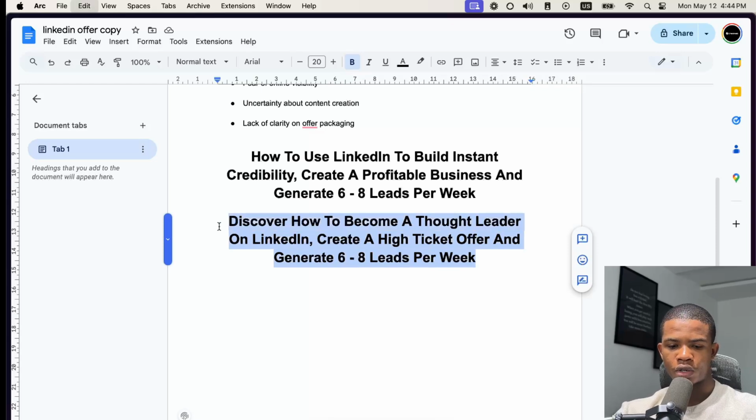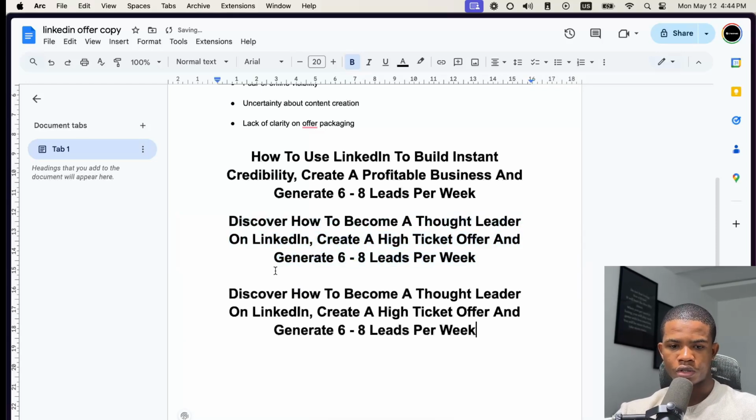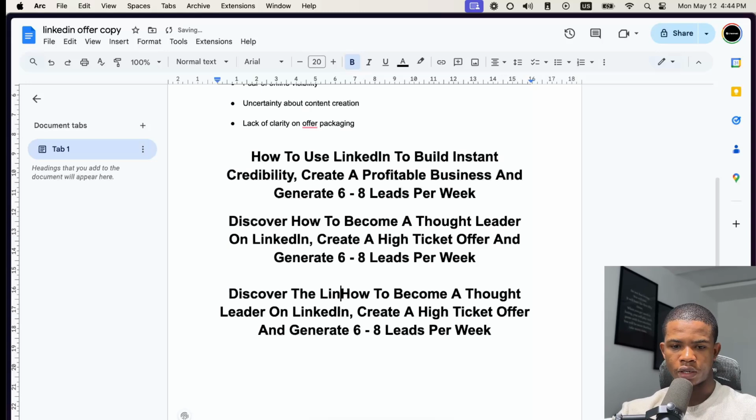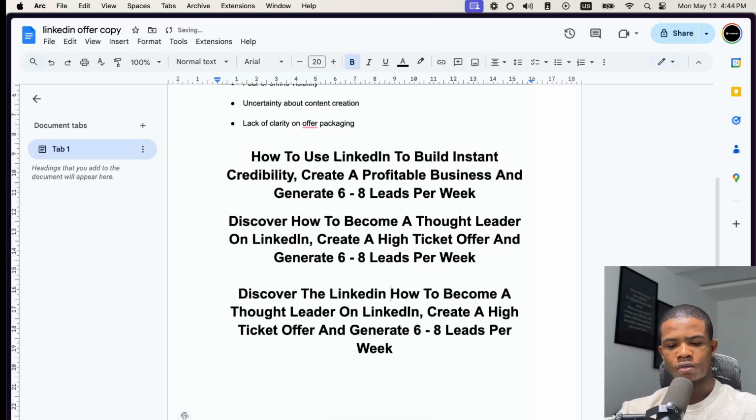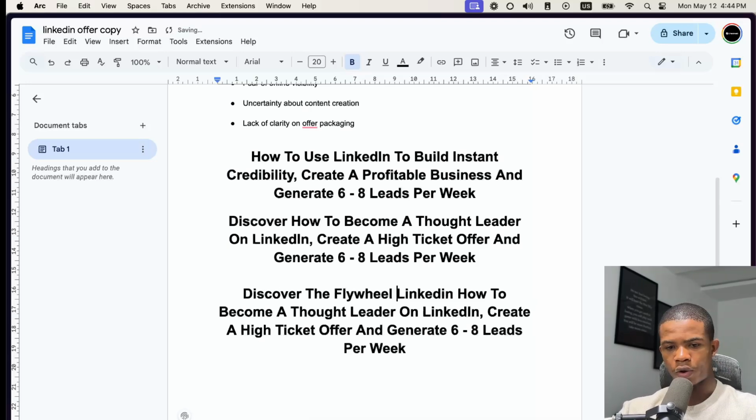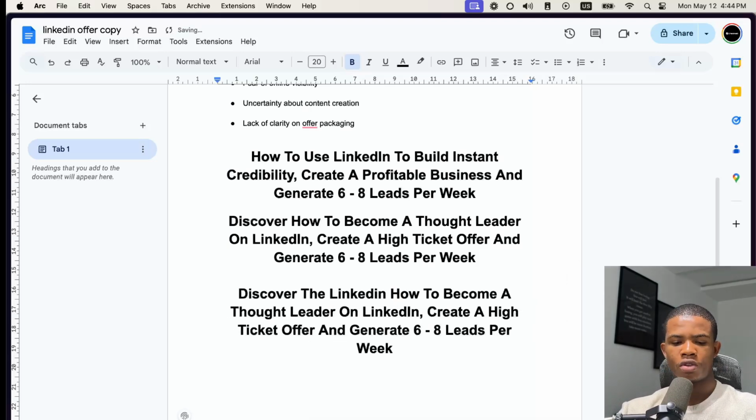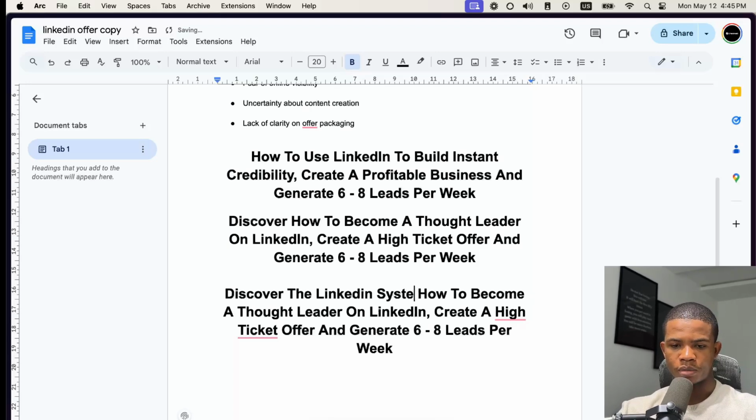So we have a third option, right? Discover the LinkedIn system. Let's see, flywheel. Flywheel is used too much. Let's just use something else. Let's say discover the LinkedIn system.